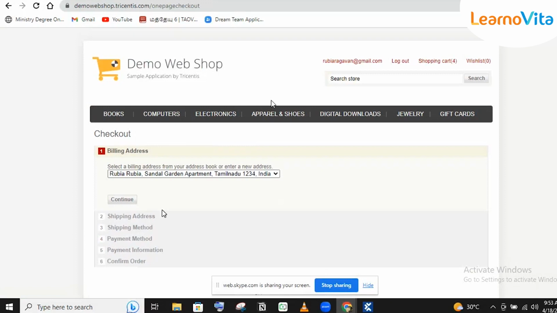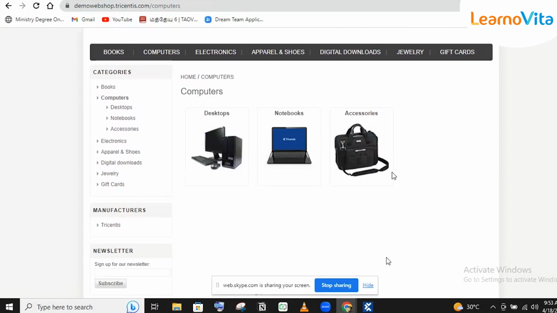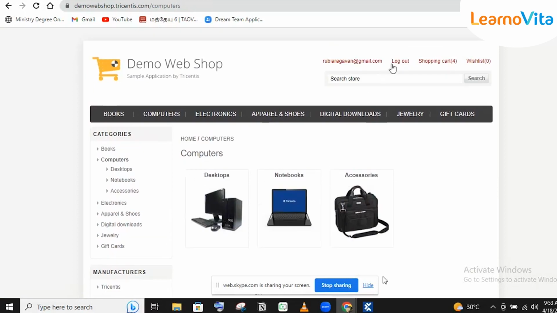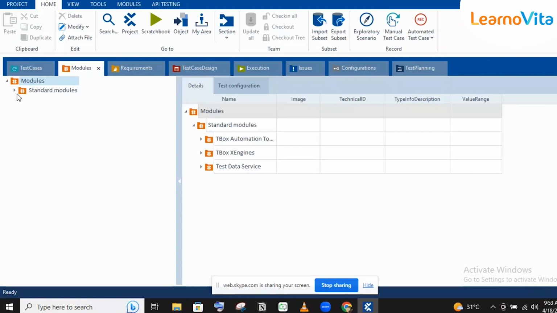So this is the flow of the application that we are going to use for our training. So using this application, we'll see different scenarios to automate. Okay. Yeah, that's it. So I guess we can start with creating modules.